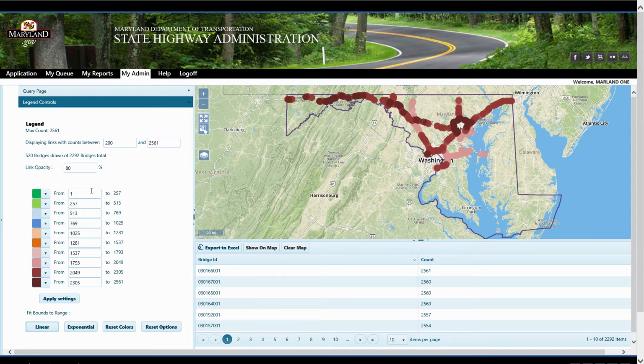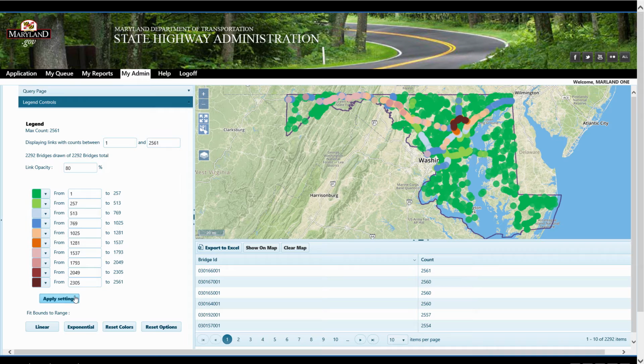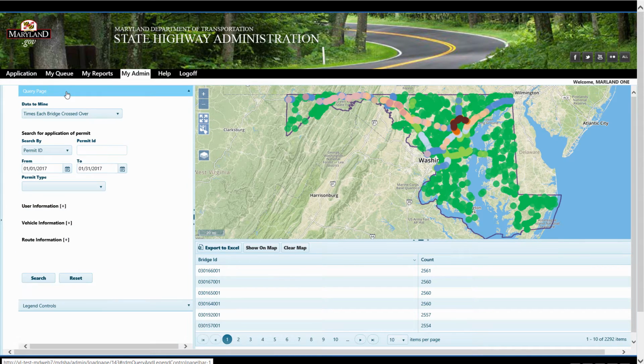Let's go ahead and reset this back to linear. I'm going to change this back to 1 so that we're seeing everything. Apply that. And let's look at doing some filtering, not just based on what we're showing from a legend or from a frequency basis, but filter based now more on the actual permitted conditions.